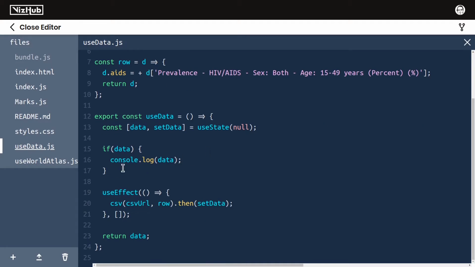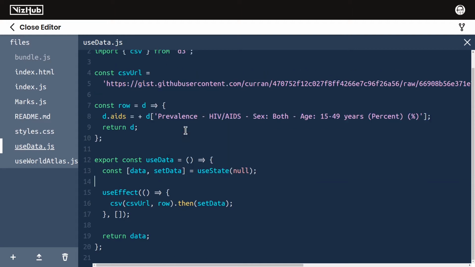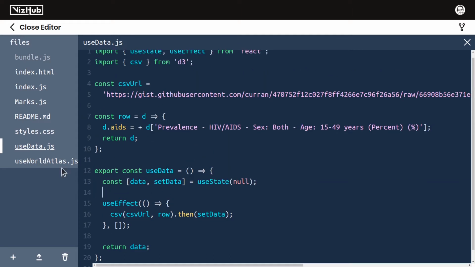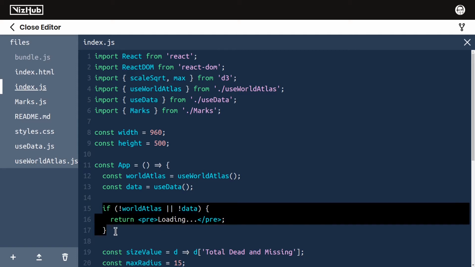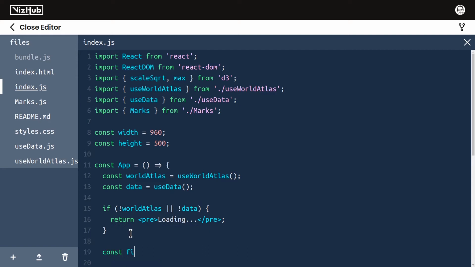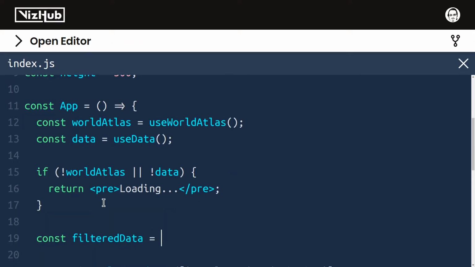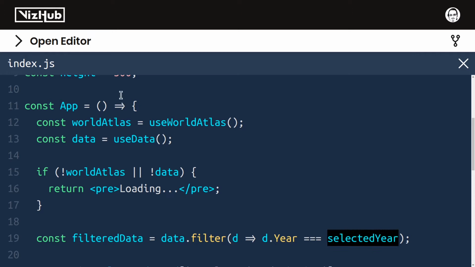All right, so back in our code, useData is doing its thing. It's doing the right thing. So I'll delete that console.log statement, and then I'll go over to index.js, where we can introduce something that computes the filtered data. If the data does exist, we can compute filtered data and set that equal to data.filter, pass a function that takes as input one row, d, and this function should return true if d.year is equal to the selected year, which is not defined anywhere, so I can just define selected year to be 2017.